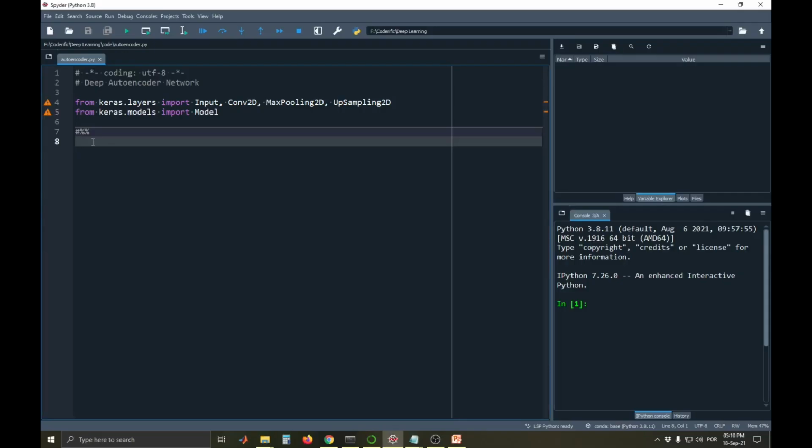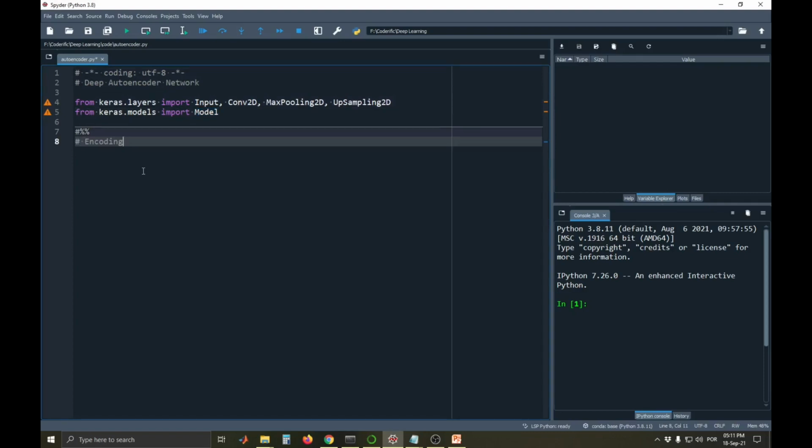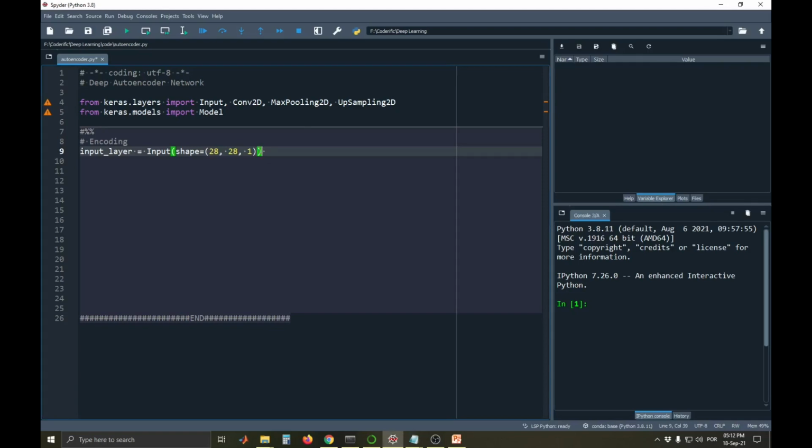I am back to my Spyder editor, and as you can see, I have already imported some of the libraries. As I told you before, I'm going to use Keras, and the convolution layers that I am going to use are input, 2D convolution, 2D max pooling, and 2D upsampling. And of course we are going to create a model using Keras.models. First I'm going to write some layers that are included in the encoding part, starting from my input layer that has shape of 28 by 28, and it will be a grayscale image.